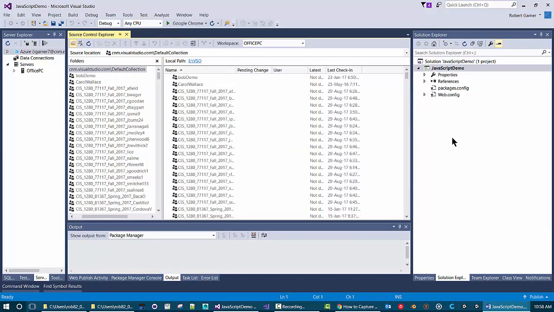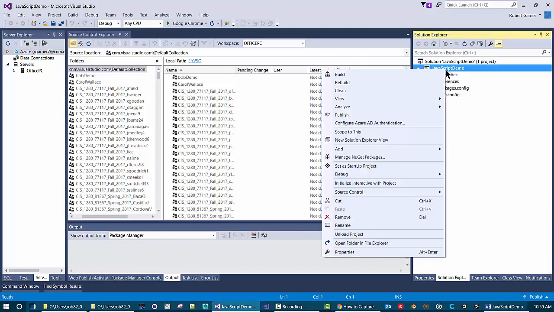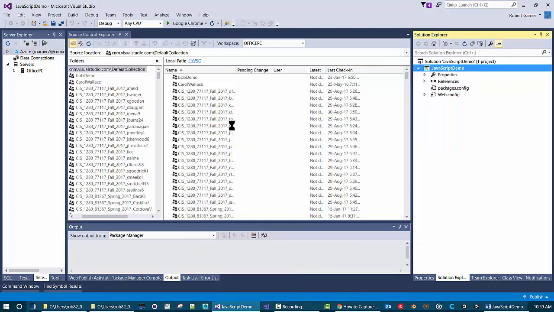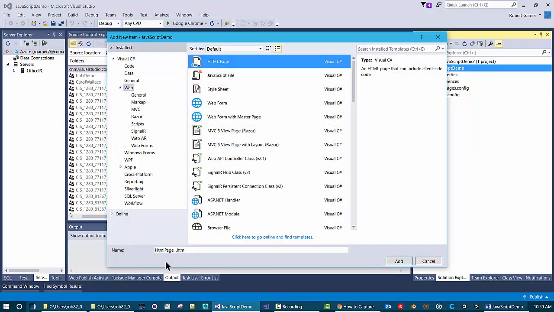And this empty application has very little in it. It has a little bit of a web config. I'm going to add an HTML page. You can add them here, or you can go to New Item. And we're going to call this one index.html.